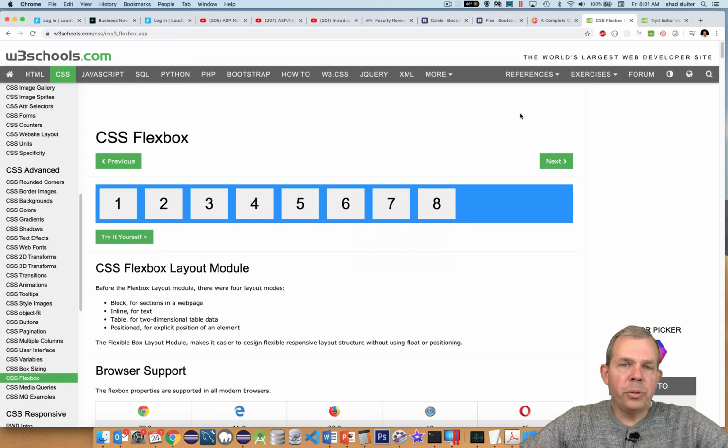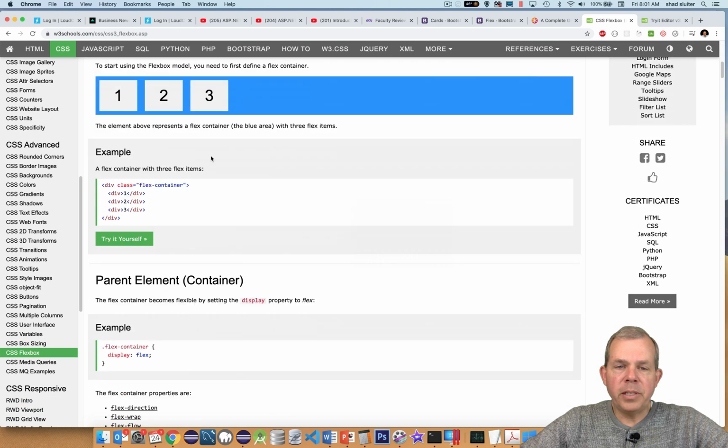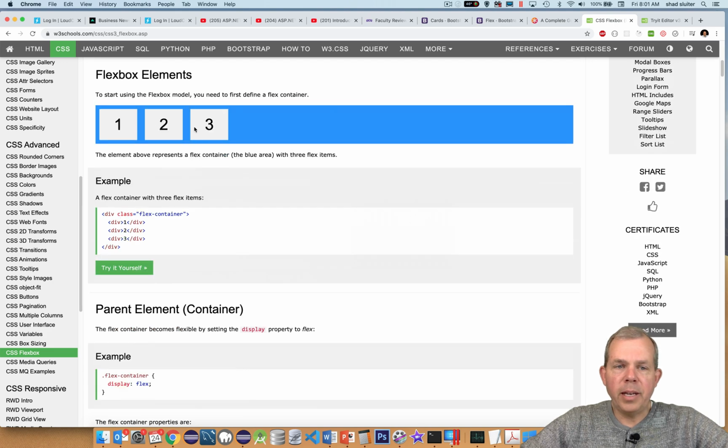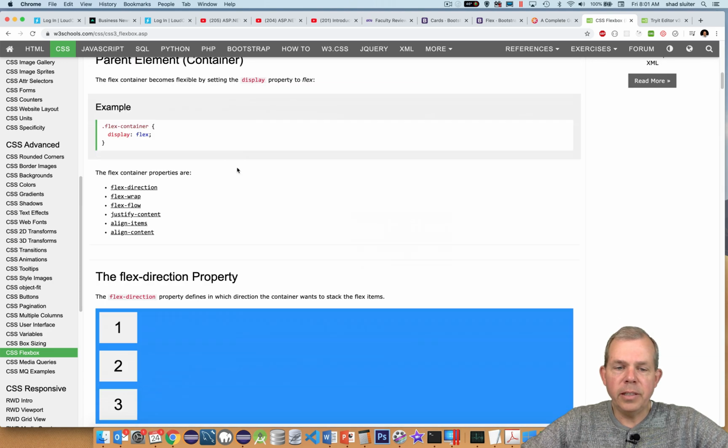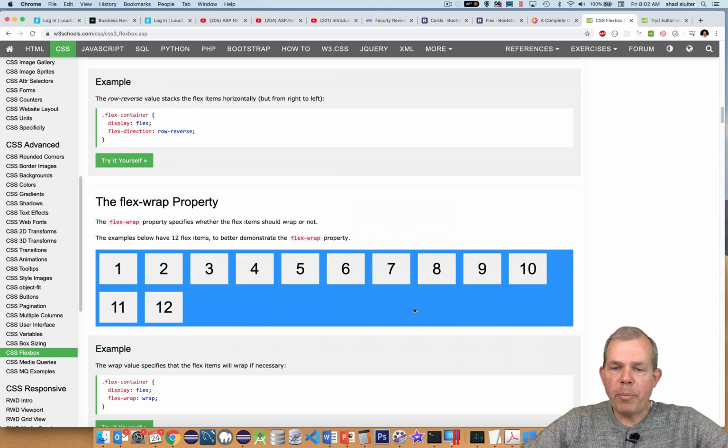Now, W3 Schools has done a masterful job of showing us what Flexbox can do. And so I'm at their page here called CSS Flexbox. So down below you can see what Flexbox is up to. You can have items that are arranged like this. You can arrange them vertically. Flexbox allows you to wrap items.